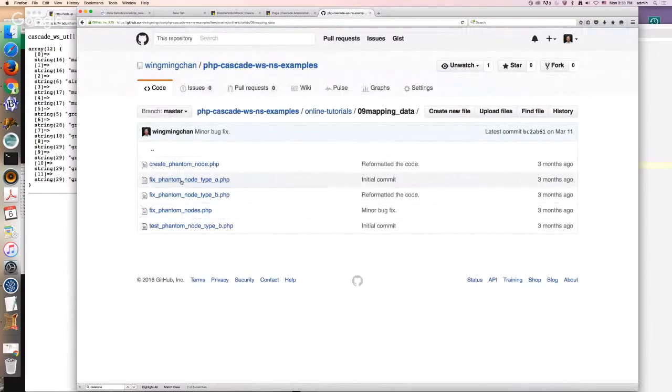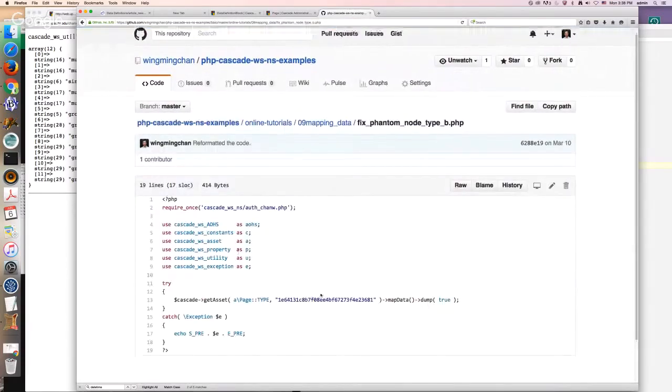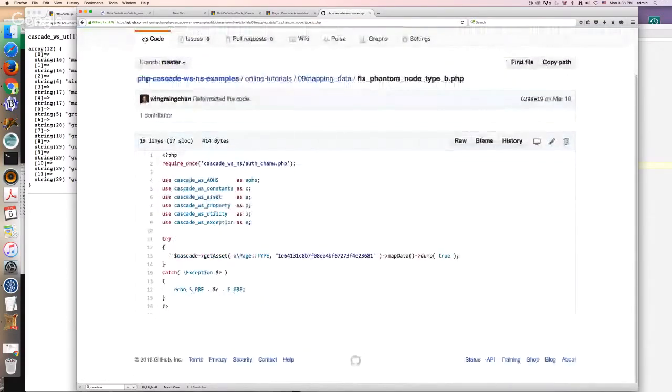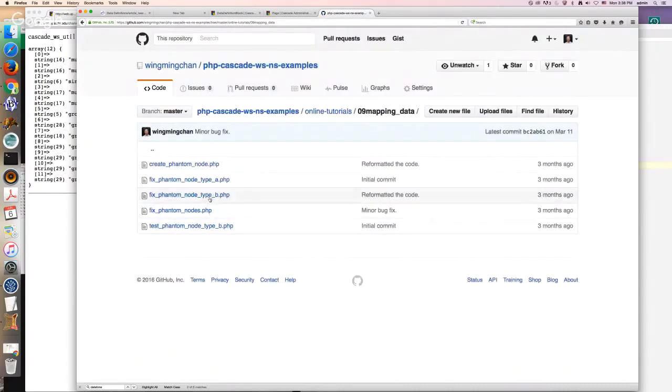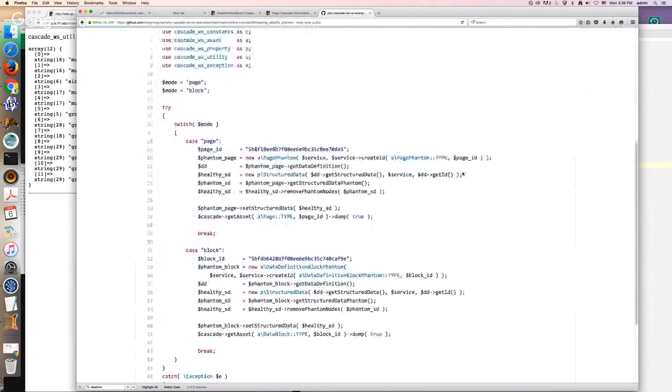Type B is easy. For type B, you call map data. I'm not testing here, so I'm doing something maybe unnecessary, because I don't care. Just do it. If there are no phantom nodes of type B, do it anyway. Basically, that's what the code does. But type A is different.